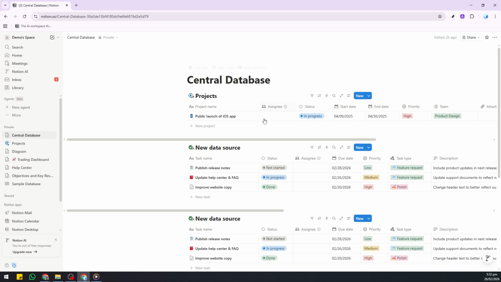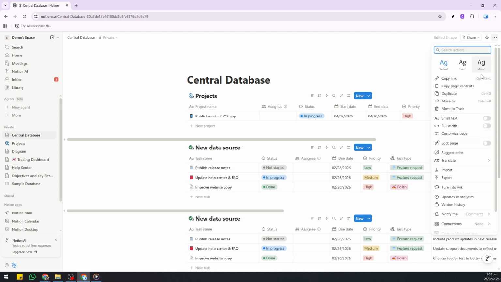With the page open, move your eyes to the top right corner of the screen. You'll see an icon with 3 dots, sometimes called the More menu. Click that to reveal the page options. This menu holds actions that affect the entire page, and it's where duplication lives. Look for duplicate in the list and click it.